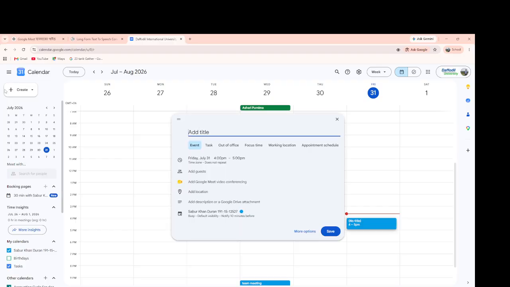Enter a title for your event, choose a date, and set the time. You can also add a notification or reminder so Google Calendar will alert you before the event begins. After entering the details, click Save. Your event will now appear on your calendar automatically.